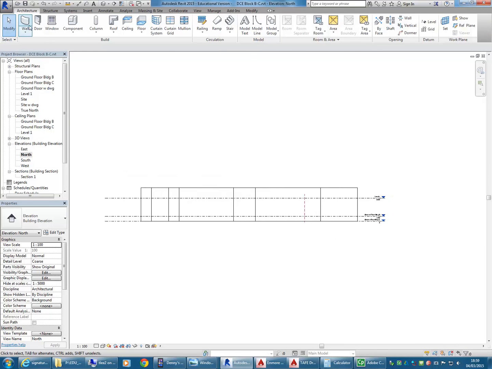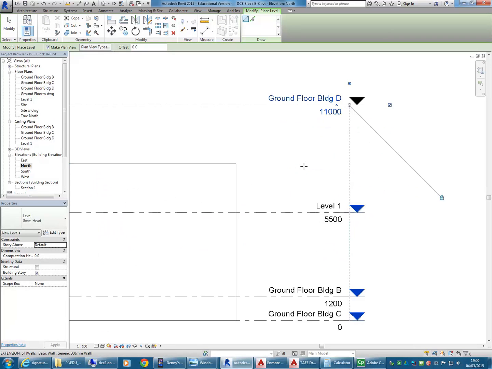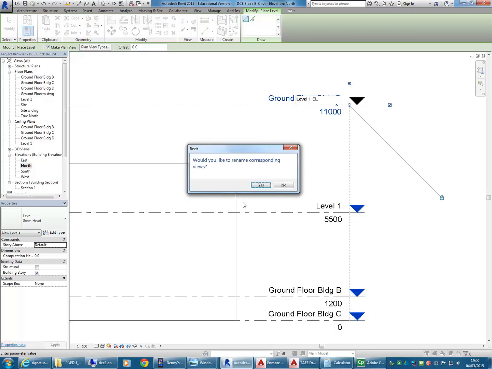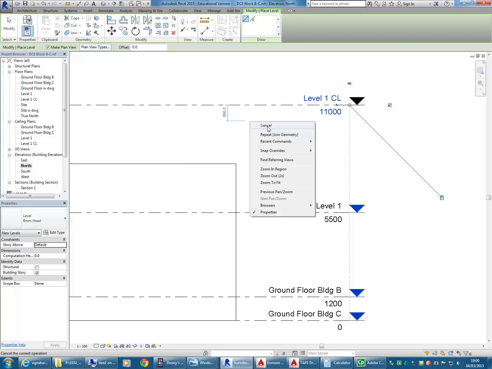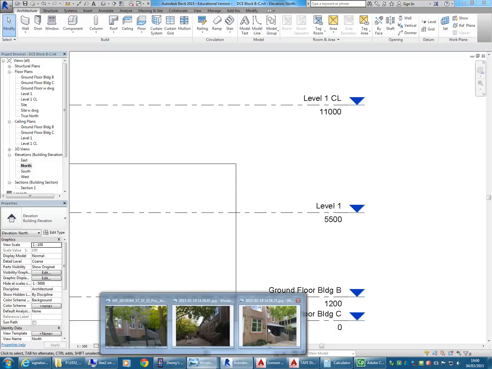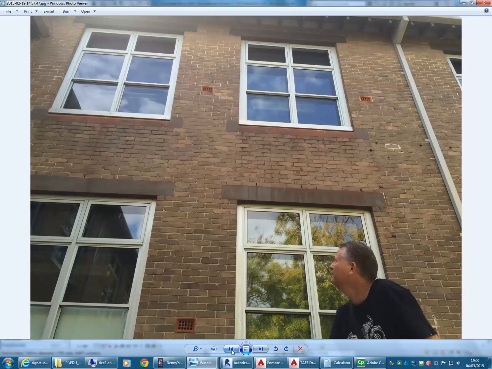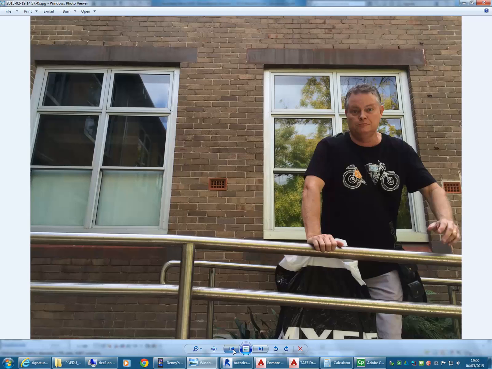And then drawing in another level, this will be for the ceiling of level 1. So I'll just call it that, level 1 CL. And again, just trying to get a rough idea of that height from these photos. So it was about here, so I'm not even going to count that.